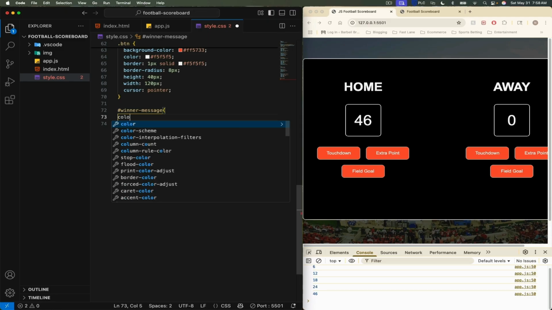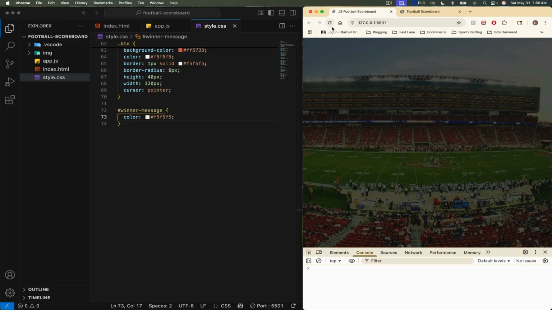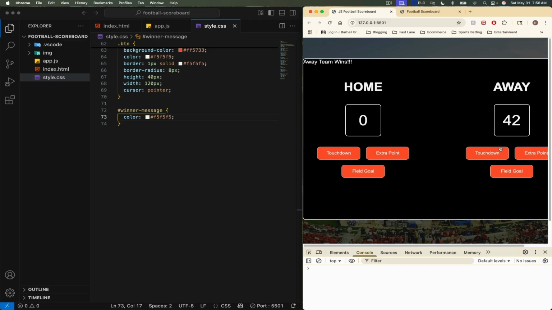And we'll say color F5. Oh, it is right there. Home team wins. So let's just see if the away team wins. Let's score a bunch of touchdowns. Away team wins. It's there. Sweet. So let's just style this up a little bit better.